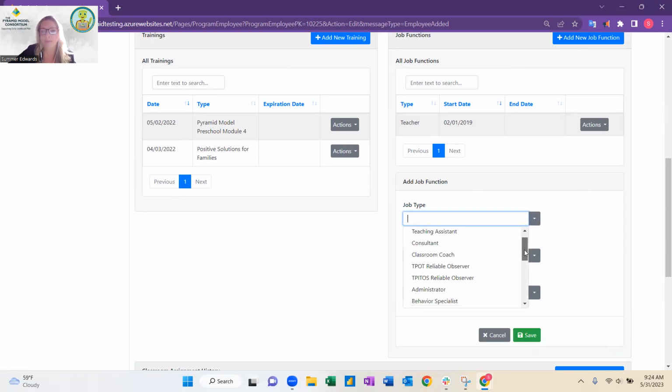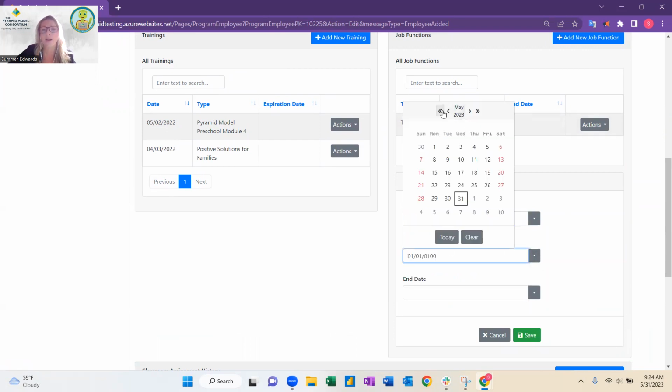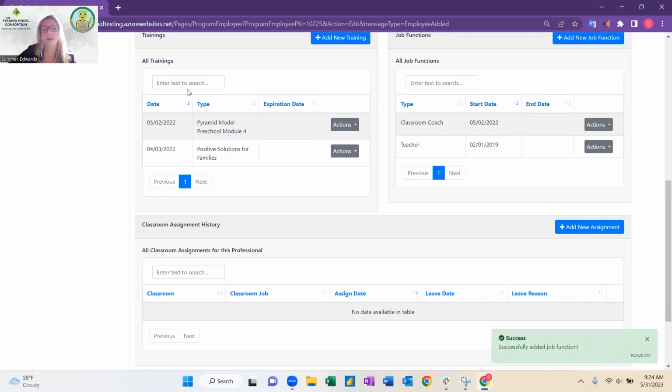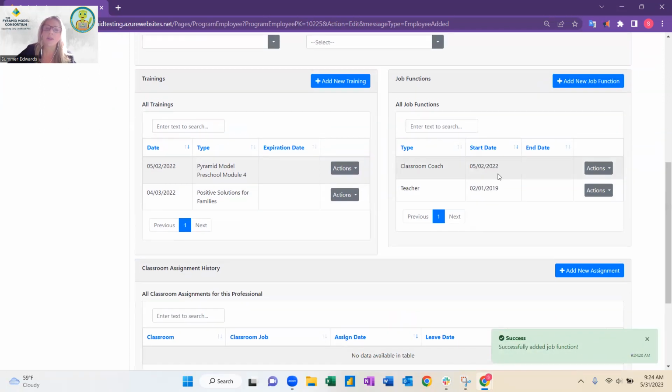So maybe perhaps they are also now our classroom coach. So we can go ahead and select classroom coach, indicate the start date that they started doing that role, and save that as well. So just like with the trainings, you can enter as many as appropriate. Once you enter them, if you made a mistake, you can use your actions button to edit it and fix it. You can also delete entries if they were incorrect.